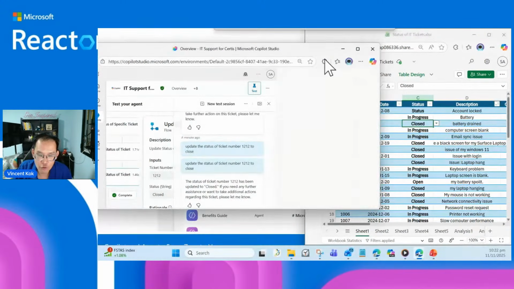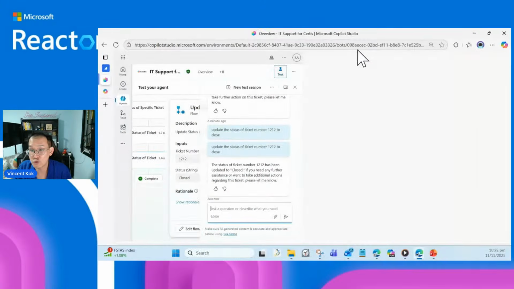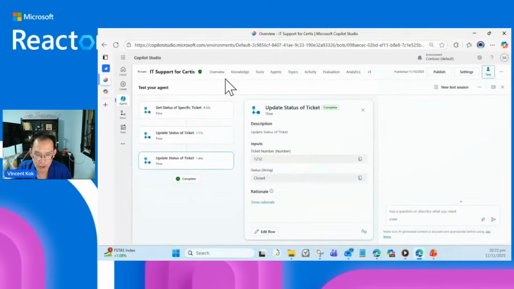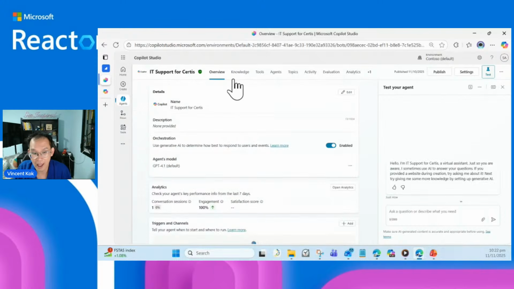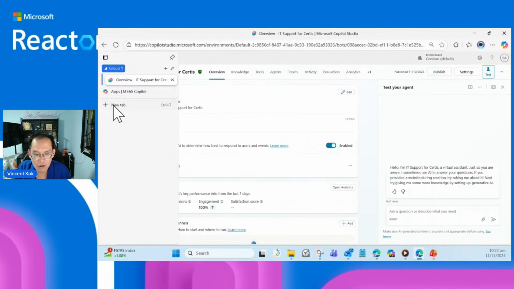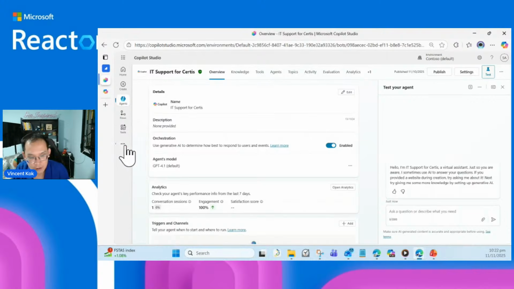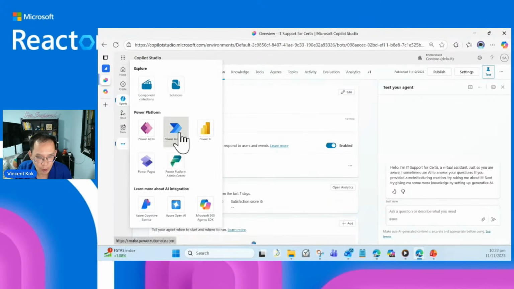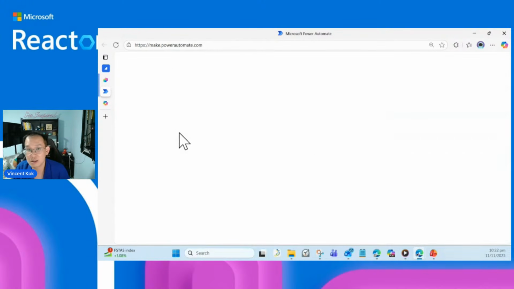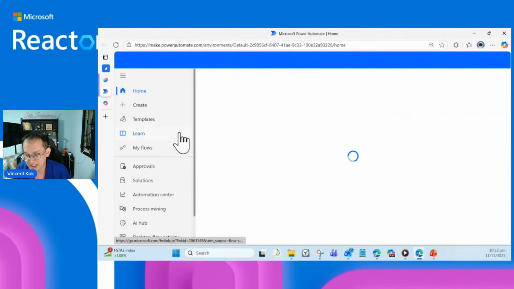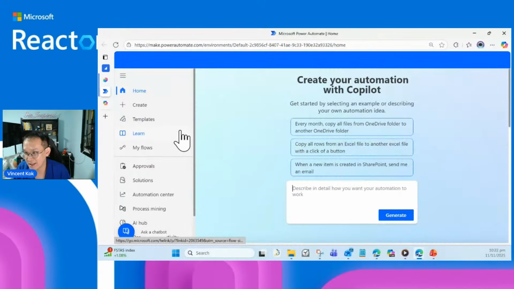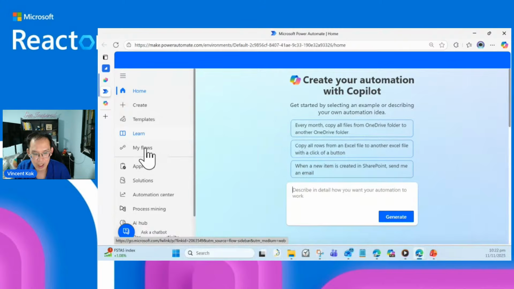And right now you might be curious how I do this exactly, right? After creating my agents here, I have an overview here, right? And this is where I'm leveraging Power Automate here, everyone. Leveraging Power Automate to build the flow, right? To update my status of ticket, to get the specific status of the ticket number here. So if you can see here, my flow that I have here.